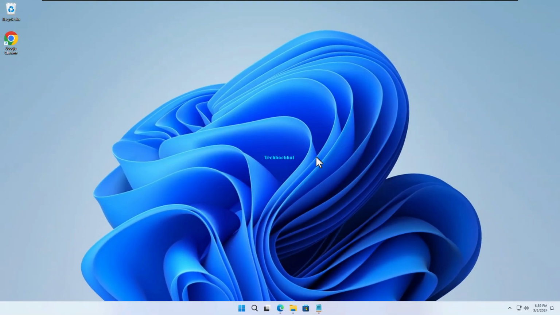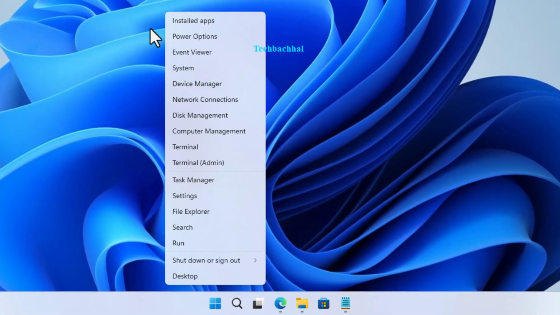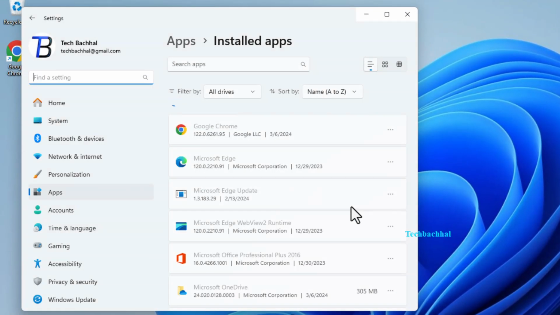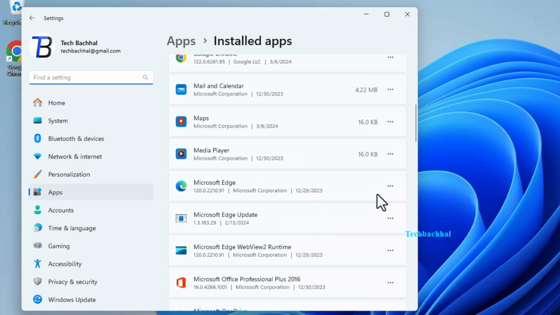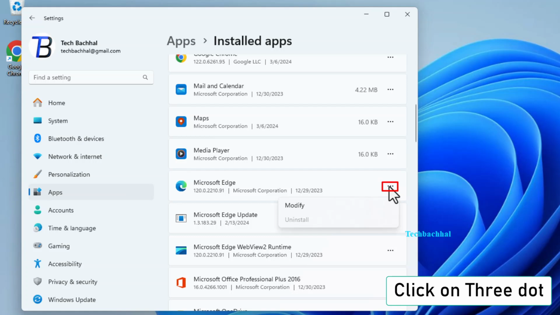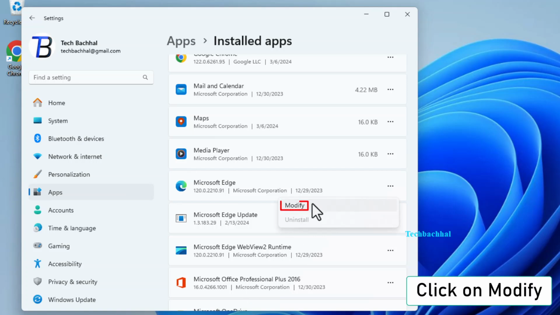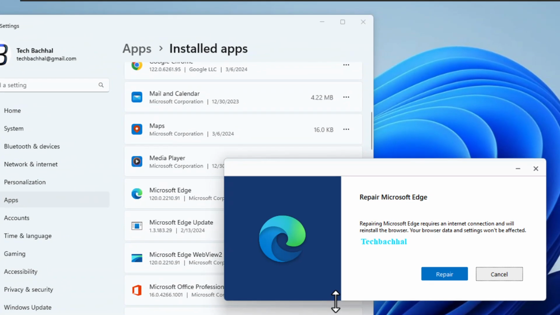For our final steps, we'll address any issues with Microsoft Edge. Right-click on the Windows Start button, click on Installed Apps. Then find Microsoft Edge, click on the three-dot icon next to it, and select Modify. Confirm with Yes and proceed with the repair.